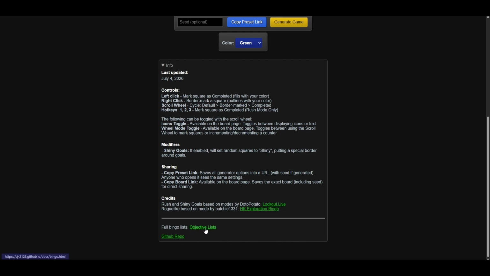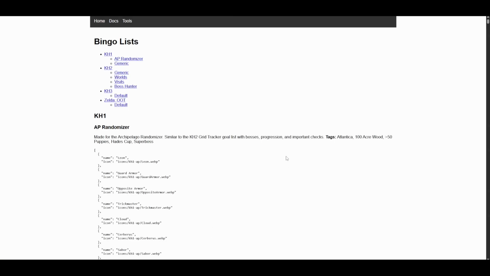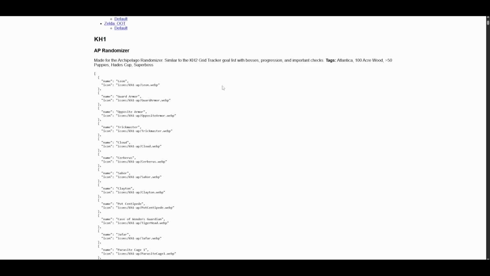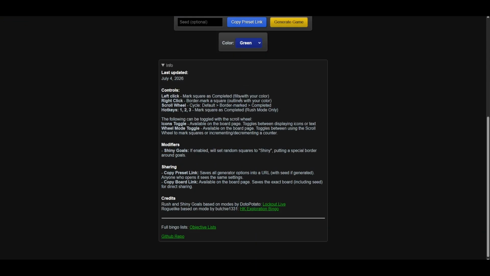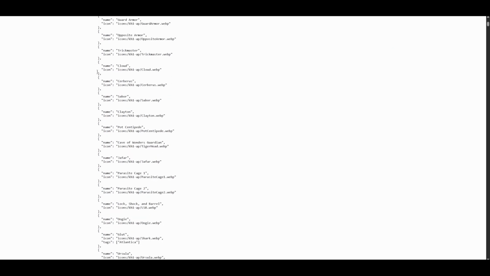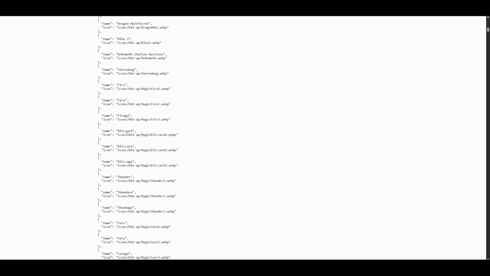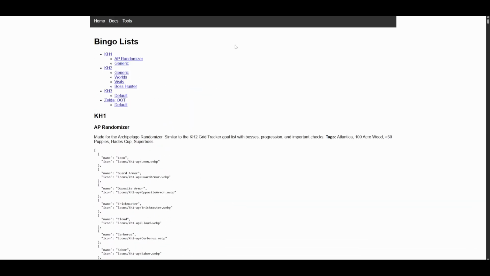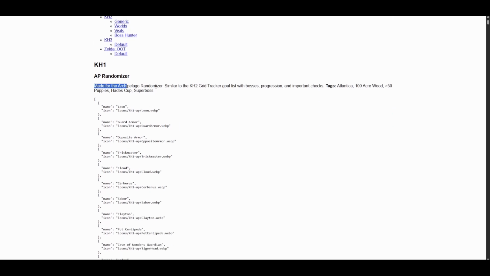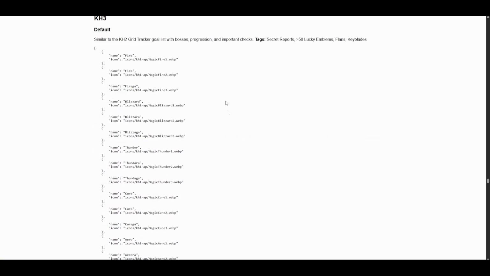Down here we have objective bingo lists, which if I click there, it'll take you to my personal website. This is all of the objective lists that are on the generator. So it just gives you like the full lists that you can check out. You can see all of the objectives in every single list. I try to keep this as updated as I can. And it'll also give you like a little explanation of each list as well. And yeah, you can go look at specific ones.